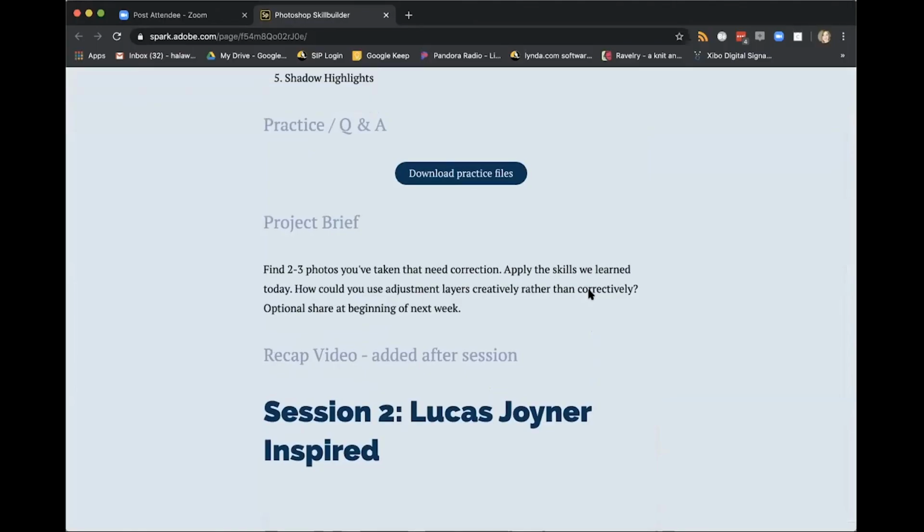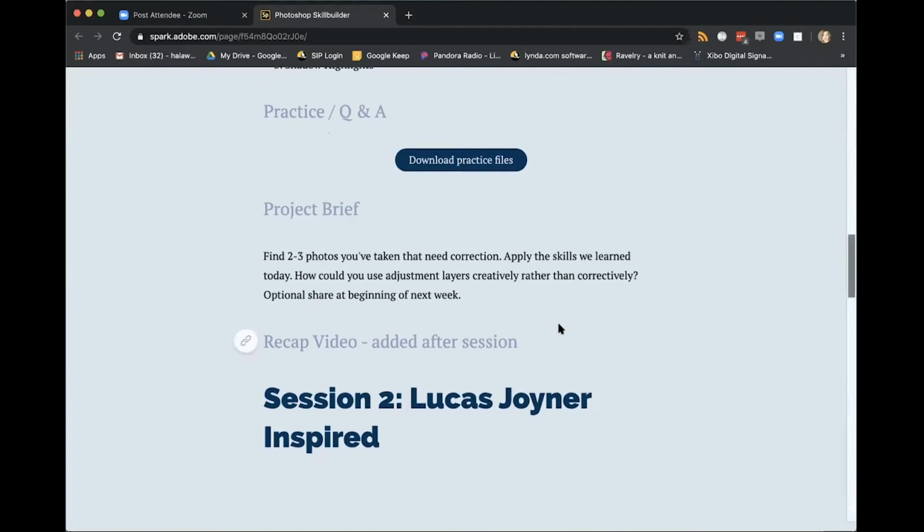Your project brief for next week is to find 2 to 3 photos that you've taken that need correction. Apply any of the skills we've learned. Think about how you might use the adjustment layers creatively rather than correctively. So that would be playing on that second or third row of the adjustment layers. And then we'll have time, instead of introductions, we'll start next week with an optional share, and it's always optional. Your recap video is going to go right into this space, so look for that.